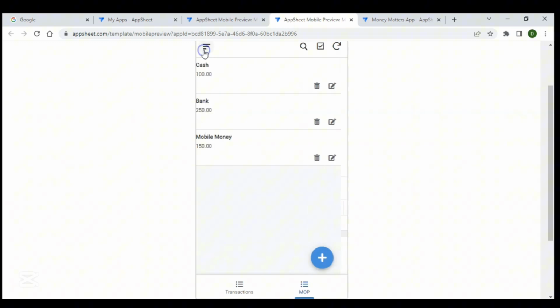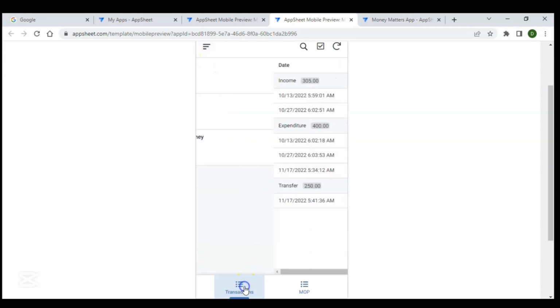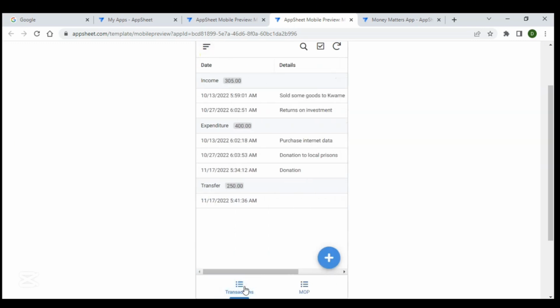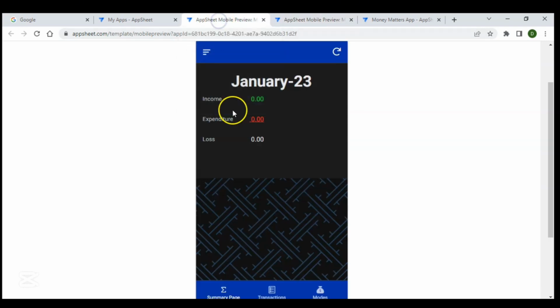Now again, this is not the end goal, but it's very close to what we are looking to achieve. So once again, I'm going to show what we expect to achieve. So this is what we are hoping to achieve at the end of the day. We have one more sheet to create, which is a summary page that basically has the month we are operating in, currently January 2023, income, expenditure, and loss or gains as at the month we are operating in.